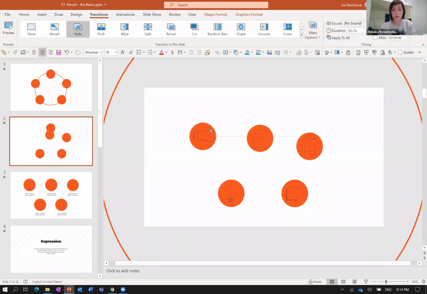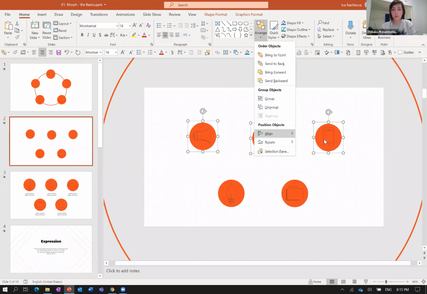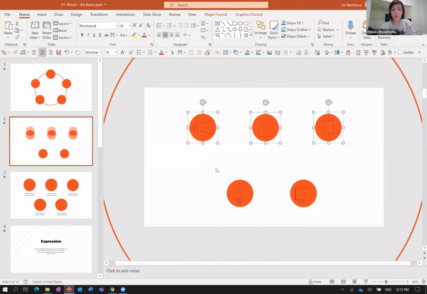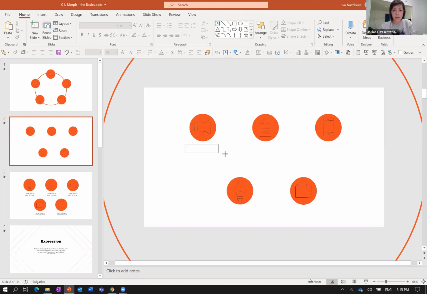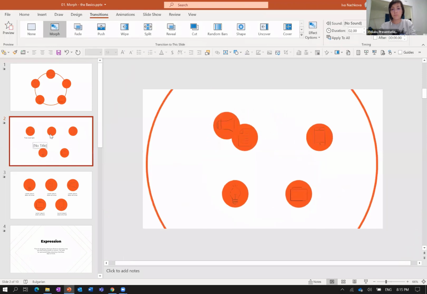I will just arrange them in a very random way at the moment, but since I like things to be organized, I will just align them here. I will use the arrange buttons to very quickly align them. If you want, you can add text, you can add anything else that you think would be needed for this slide. I will just add, let's say, text here, text example, and I will go to transitions and I will choose Morph. So do you see what happens?